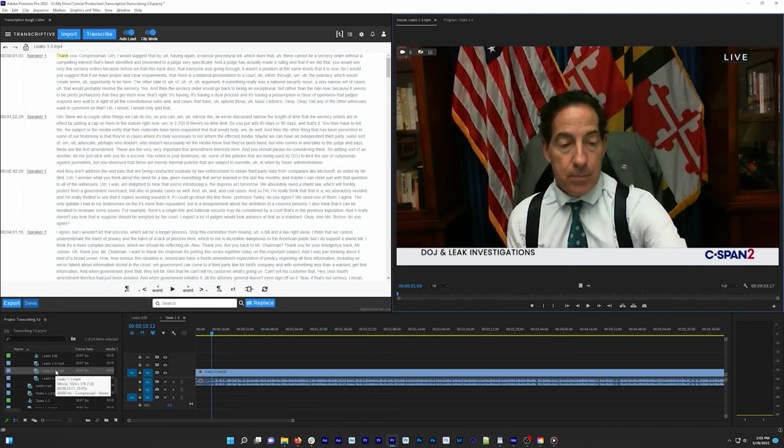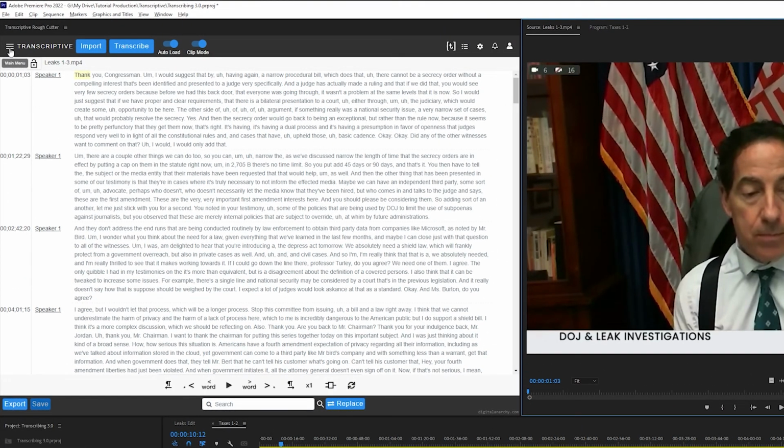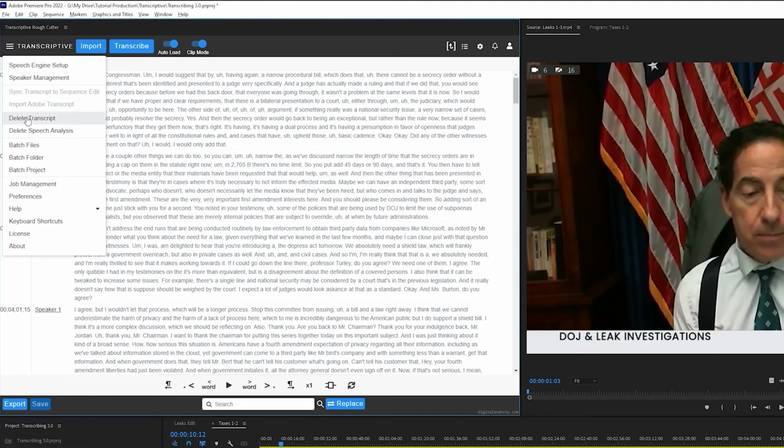The last type of transcribing we're going to go over is batch transcribing. This is a way to transcribe multiple clips and sequences at the same time. Start by clicking the menu in the top left and you'll see 3 batch options: batch files, batch folder, and batch project. These are different ways of selecting the files that you want to transcribe.